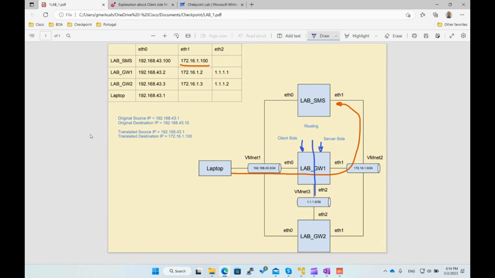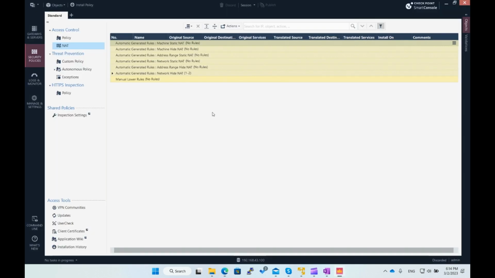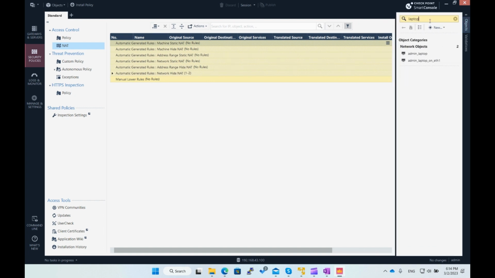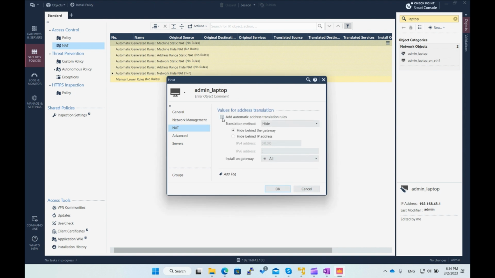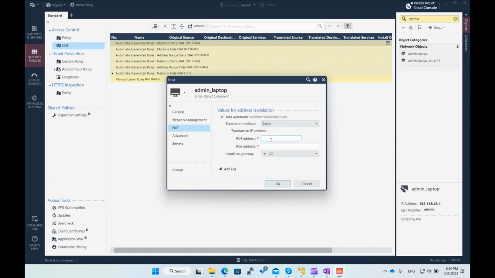Let's go ahead and take a look at how we can configure this address translation in SmartConsole. In SmartConsole, if you pay attention, there is no way we can configure a manual destination NAT translation with the automatic NAT rules. Because if we go to the object view and then select our admin laptop, in NAT we can apply the automatic NAT translation, hide or static, and then we can set up the IP address, and this is the source IP address.